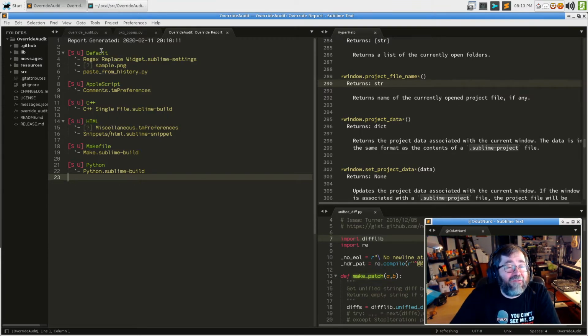So here, the Default.sublime-package file has a file named regex_replace_widget.sublime-settings, and I have a folder in my packages folder named Default that has a file with that exact name, case and all. And in the case of this one, there is a folder inside of the HTML folder named Snippets, and that file is inside of it.